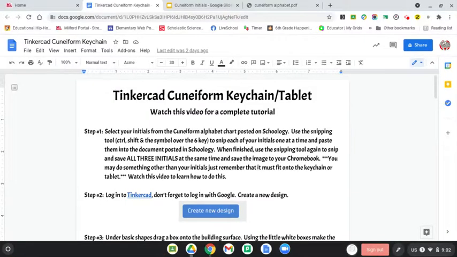Okay, guys, I'm going to walk you through, beginning to end, how to do the cuneiform keychain tablet that we went over in class. I know I went over this with you step by step in class, but I thought I would leave you a video tutorial in case you forgot. So the very first step is to select what initials or letters you want on your tablet.